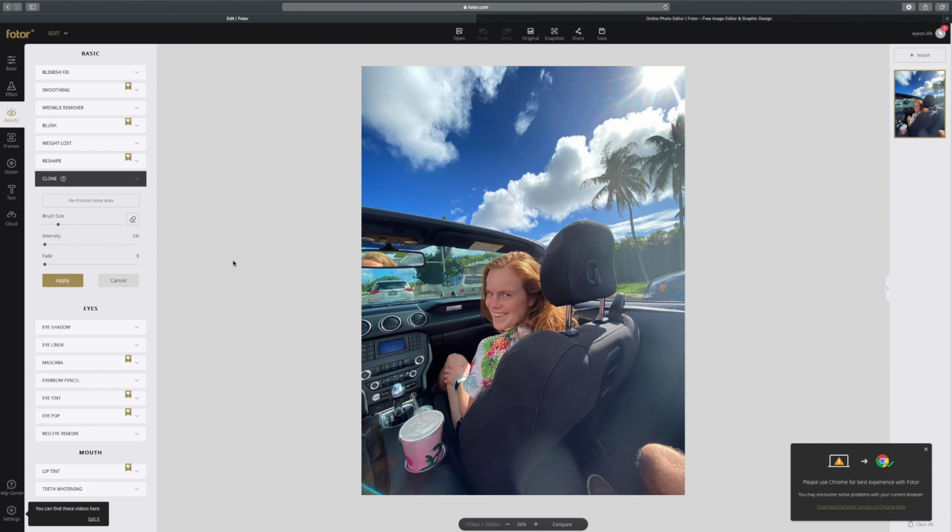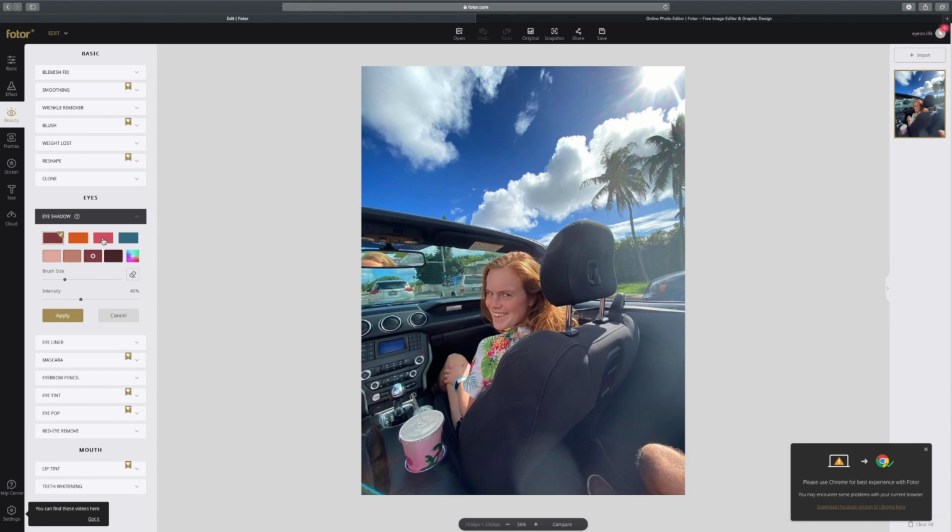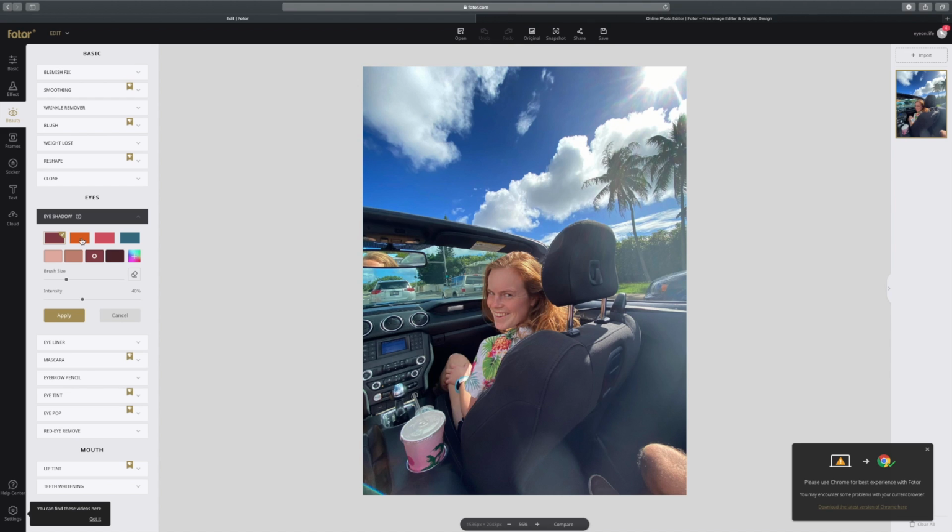Did a full-on photo shoot, but for some reason you decided not to wear makeup that particular day? Well, this thing has a full-on option for your eyes that literally adds fake makeup. Kind of. You see, this thing can add shadows, liner, mascara, an eyebrow pencil, eye tint, eye pop, and even a red eye remover if that's a problem.